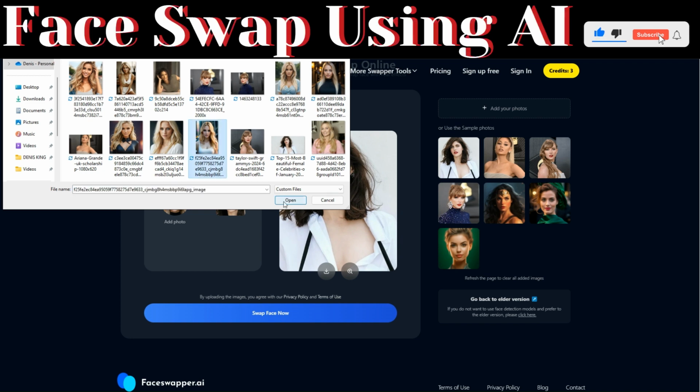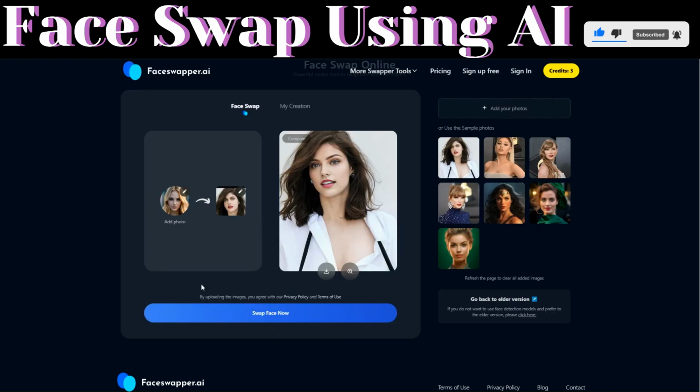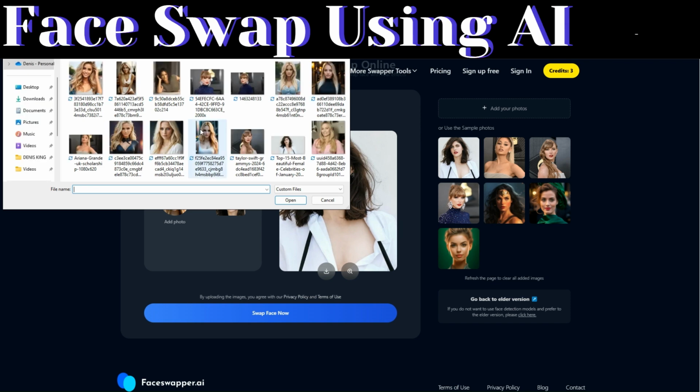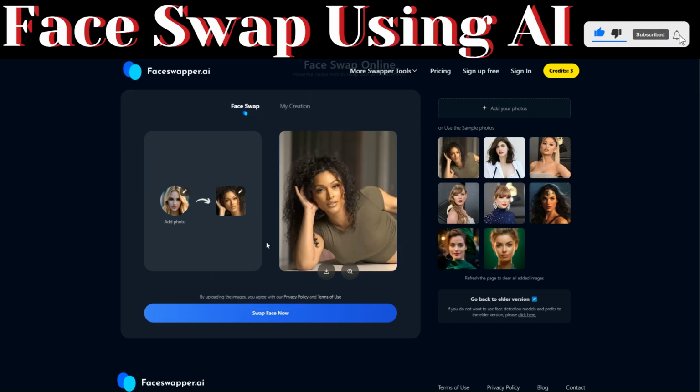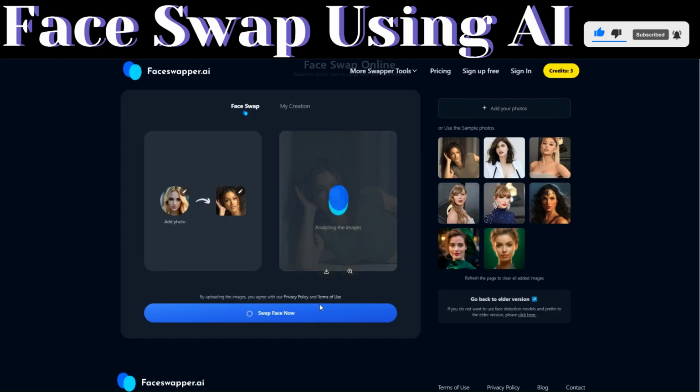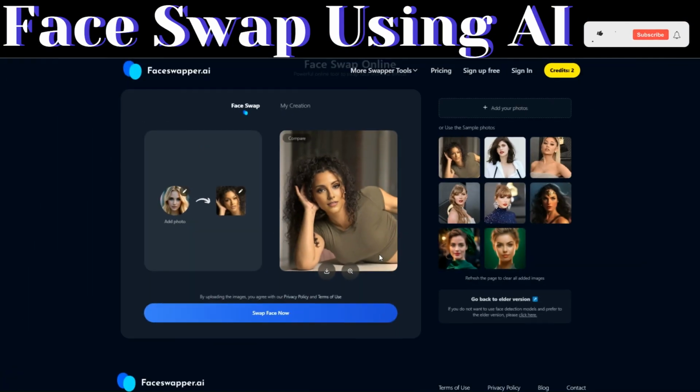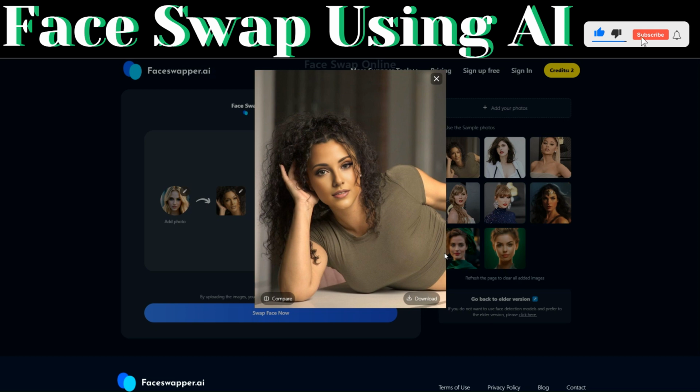Let us choose our previous image and click on confirm and choose a different celebrity. For example, we can use Chantel and click on confirm and then click on swap face now. Let's preview the image. I love it. It's incredible. To download it, click on download right here.